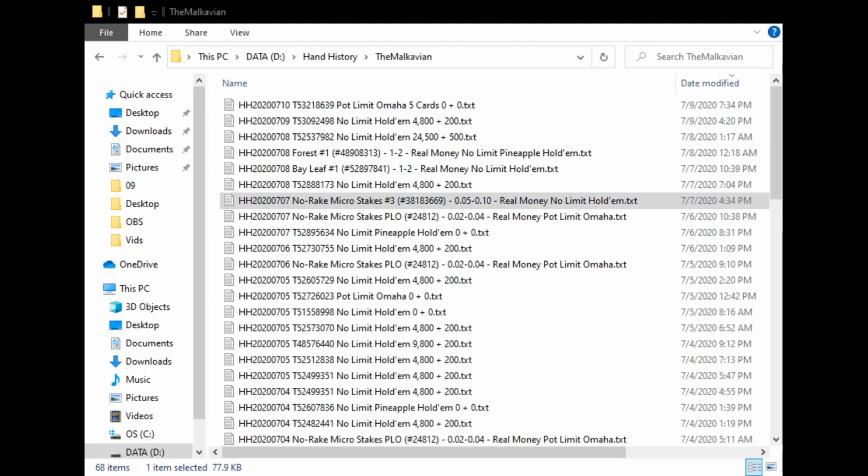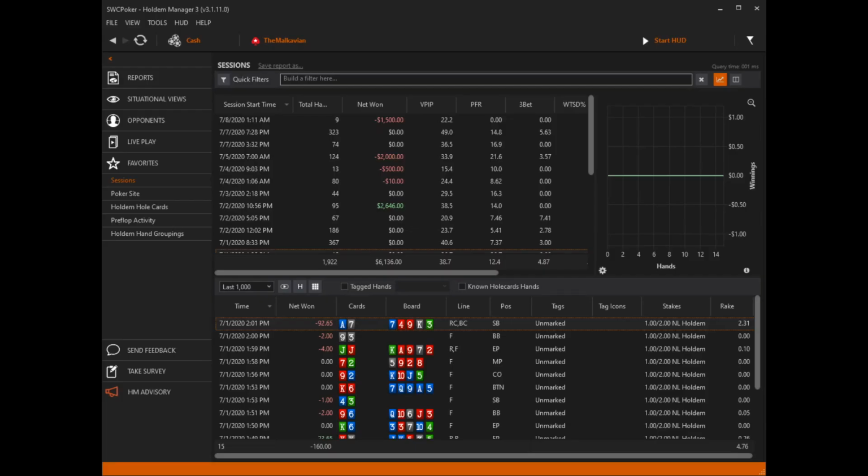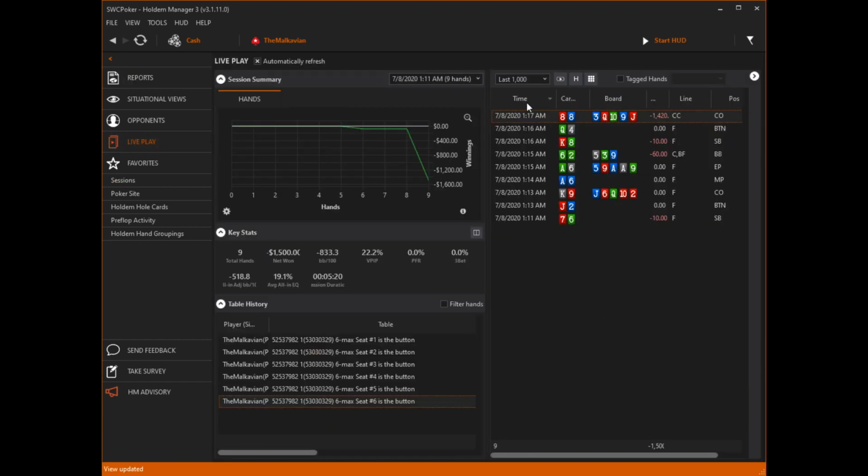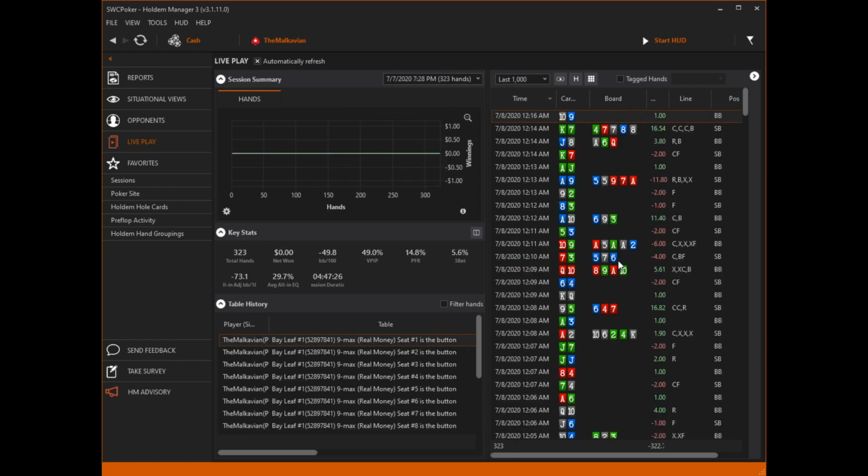When I have more information, I will be sure to let you know. In the meantime, for all intents and purposes, that's how you get cash hand SWC poker hands into Holdem Manager 3 and how you can review them accordingly. And yes, the live play works. I have played plenty of games where the hand history was playing, reviewing as I was playing. So there you go. That's the process.